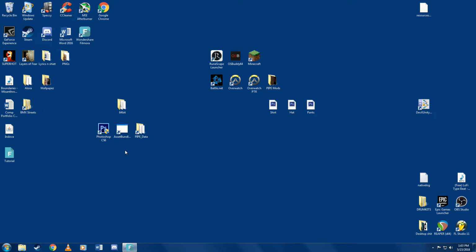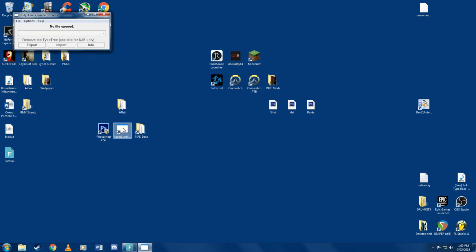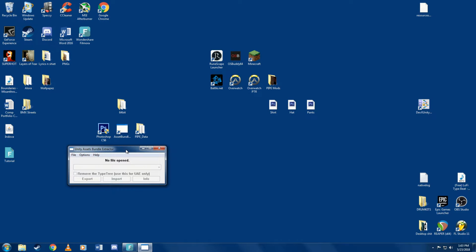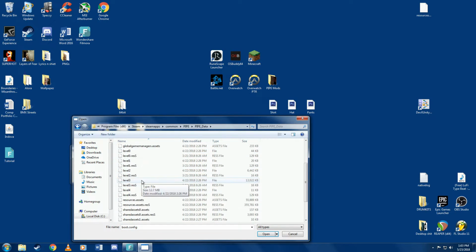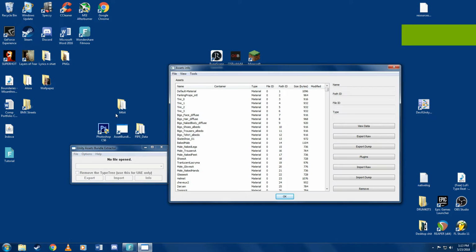Okay guys, so now it's the moment you've all been really waiting for. Let's open up our Assets Bundle Extractor here, double click, and you'll get a window that should look exactly like this. Let's do File, Open, and let's open up our pipe data folder, scroll down just a bit, and we're going to click our resources.assets. Just resources.assets, not .res or anything like that. So click that, and then we're going to do Open.